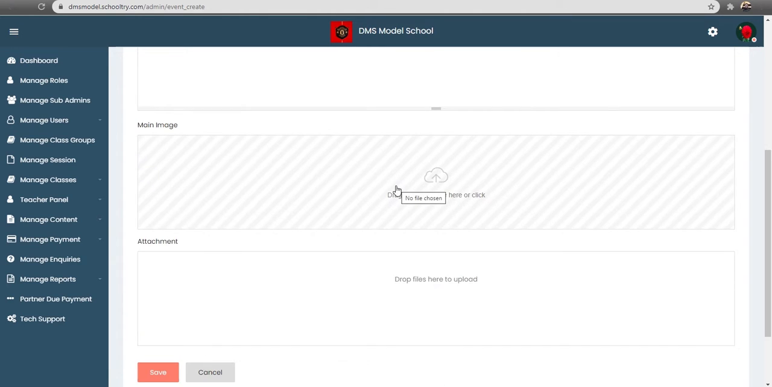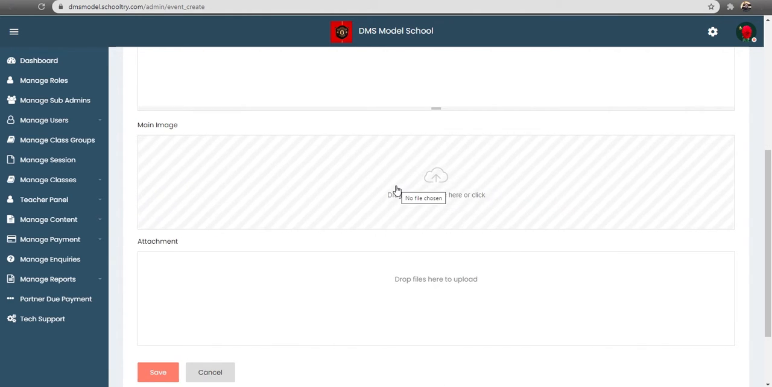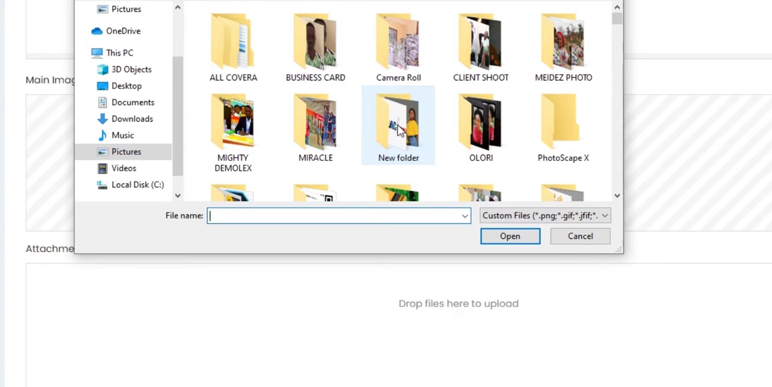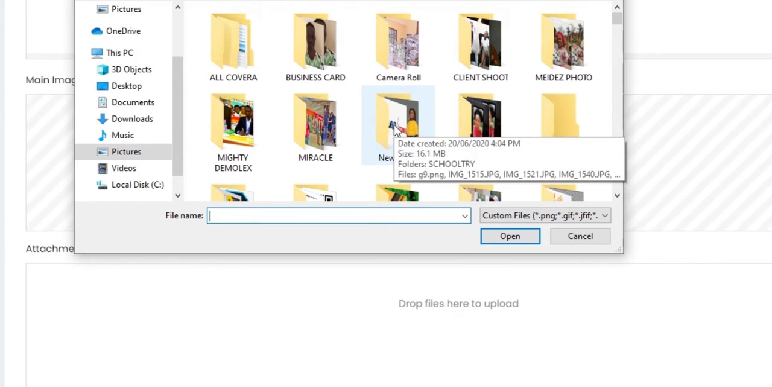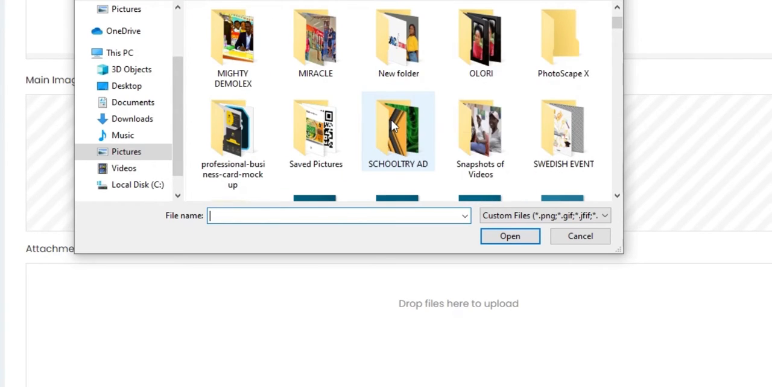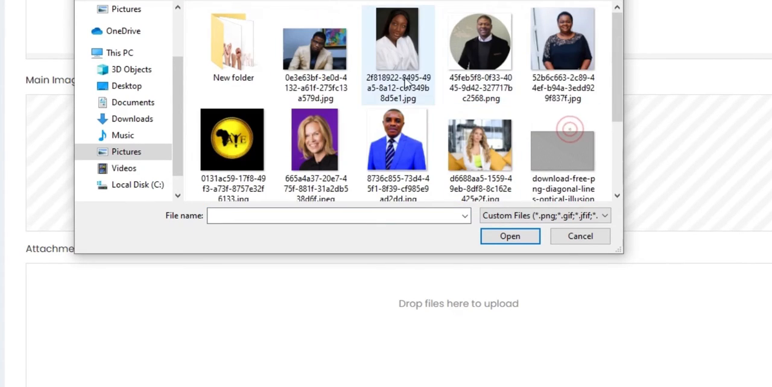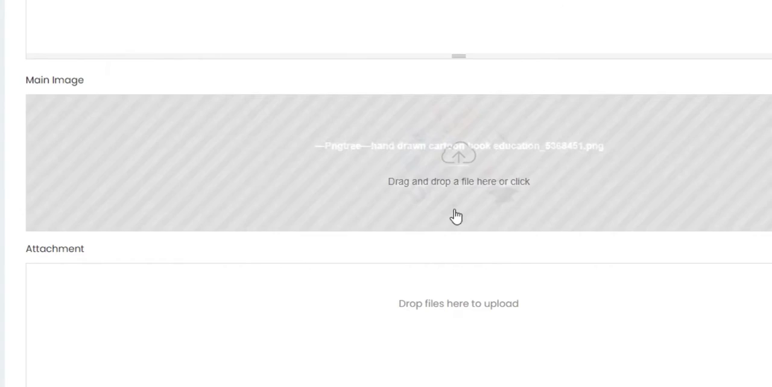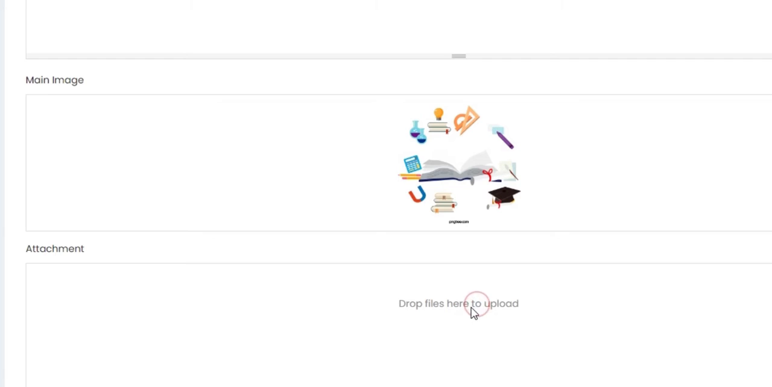And of course, in this box, you can also add a main image. So take for example, we click on this box and then we add the main image, more like a pictorial representation that is trying to explain the event proper. So we could just simply use something very basic, something very direct. For example, we're using this, and then the next thing is we're going to go to attachment.